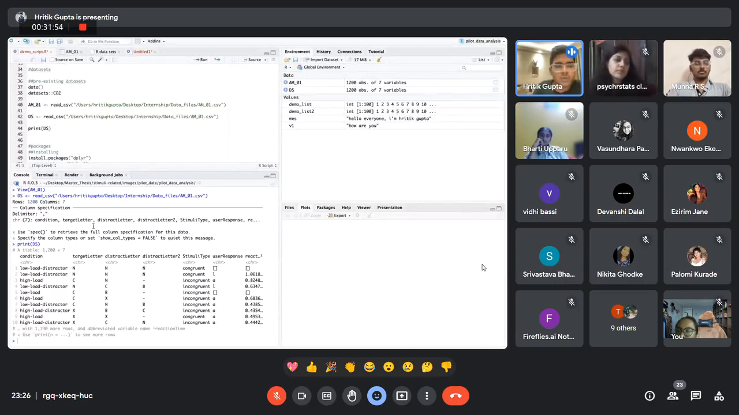As you can see, once I print this, it only shows me the first 10 values. It also gives you the information that there are 1190 more rows and abbreviated variables like reaction time. It gives you all this information that you may learn to appreciate throughout your time and effort at using R.